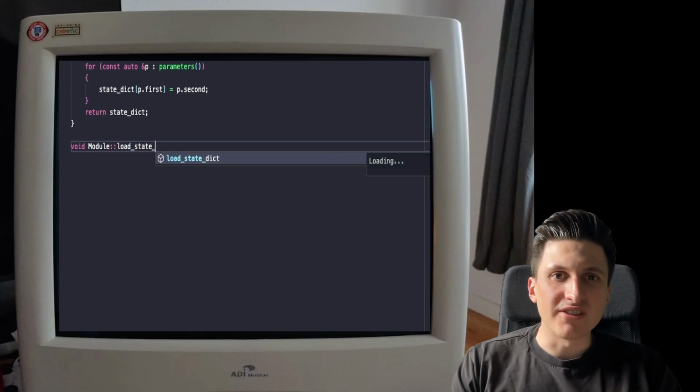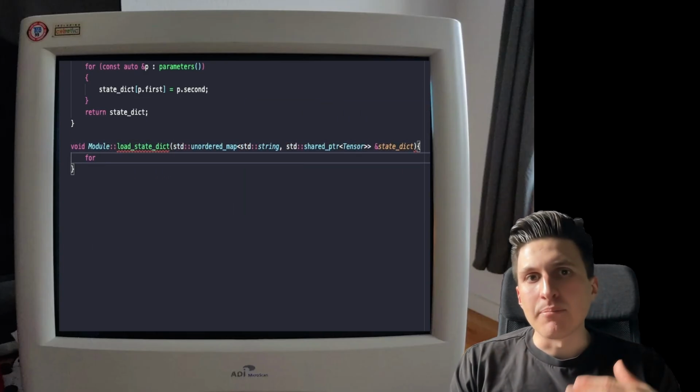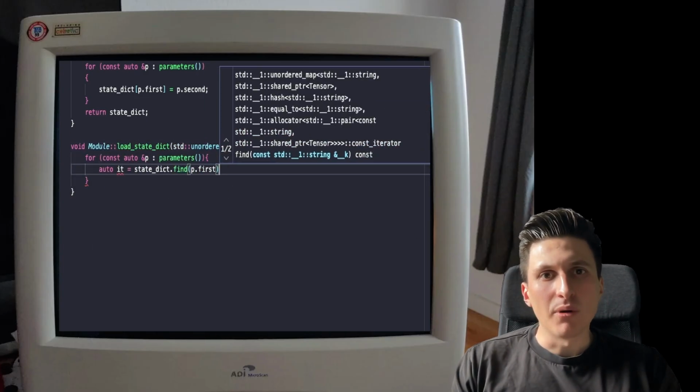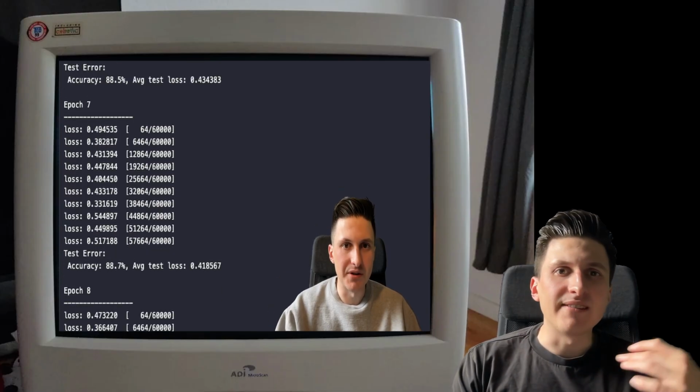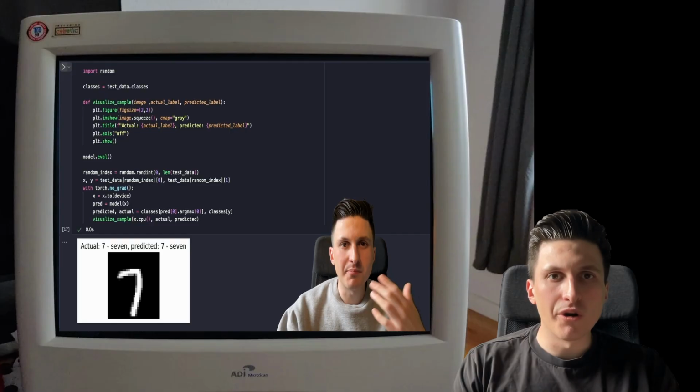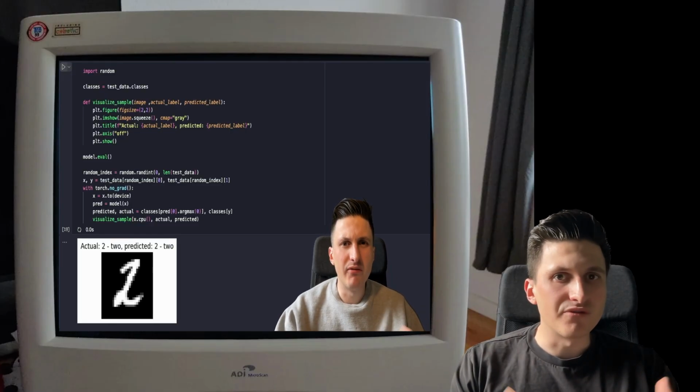So the goal of the series is to implement a PyTorch-inspired deep learning framework from scratch in C++ to gain more insights into how deep learning actually works, and eventually also use this framework to train our own MNIST classifier.